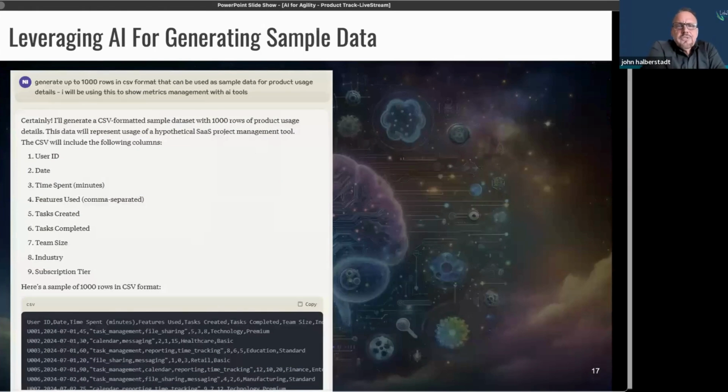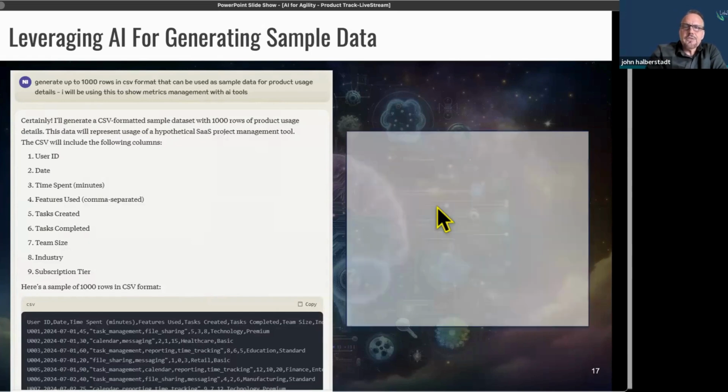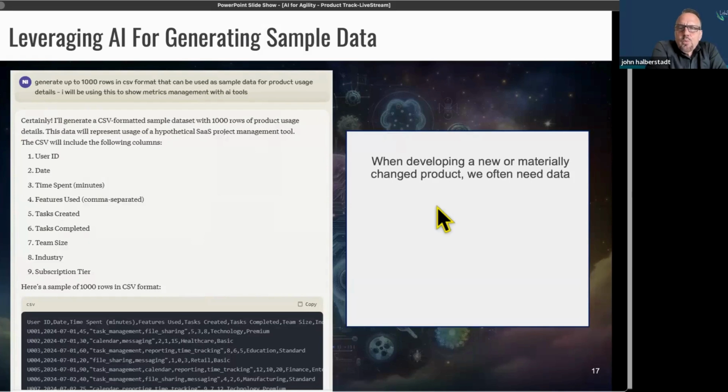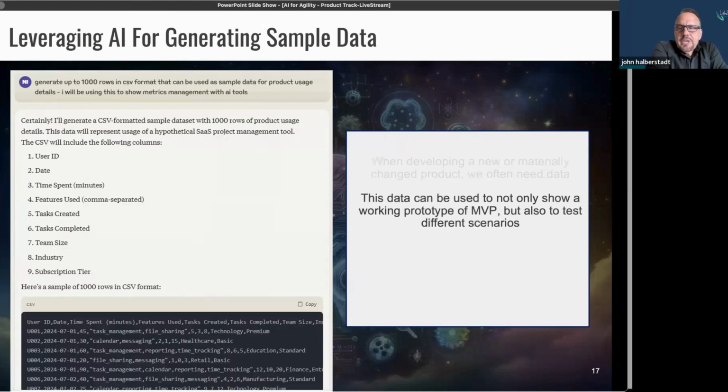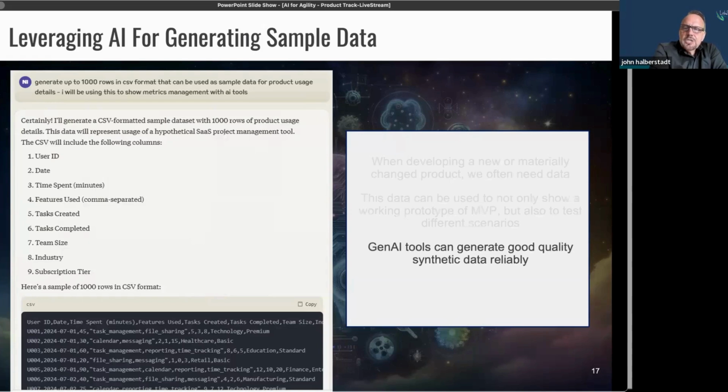So one of the other scenarios that I found useful, and this one you may want to consider, especially if you don't have sample data. So when we're developing a new or materially changed product, we often need data. This can be used to show a working prototype of an MVP, but also to test different scenarios. Generative AI tools can generate good quality synthetic data reliably.